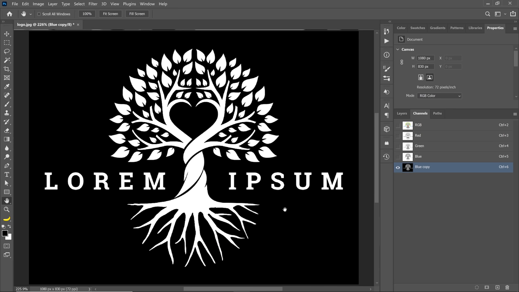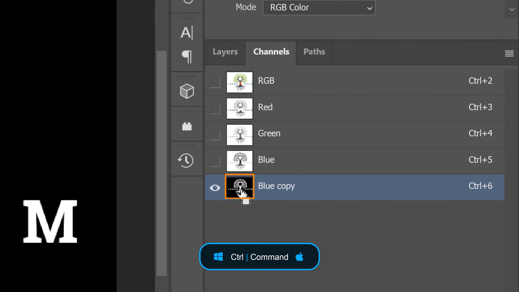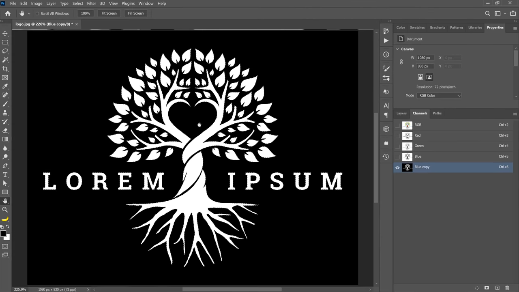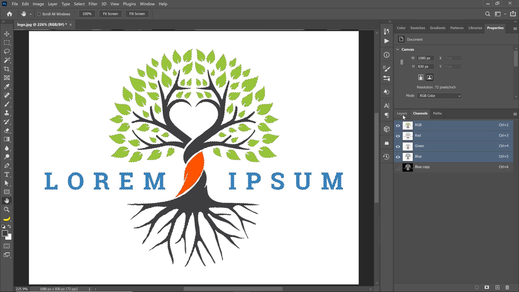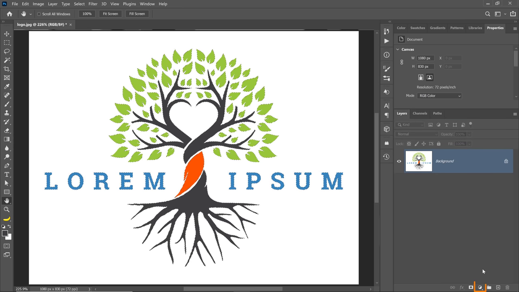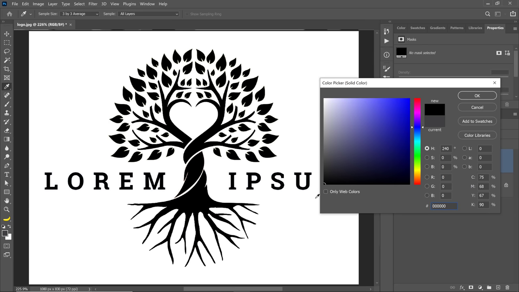That inverts the channel. Then you can hold the Control key on Windows or the Command key on the Mac and click on the blue channel thumbnail to load it as a selection. Then enable the RGB composite once again, go back into the Layers panel, and you can create a new solid color fill layer, and I will make it black just so that I can have a black and white version of the logo just in case I need it.